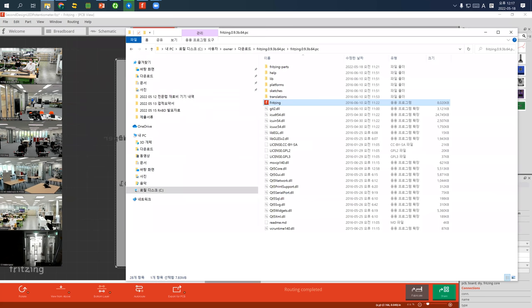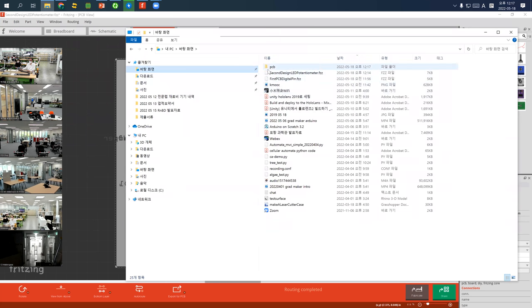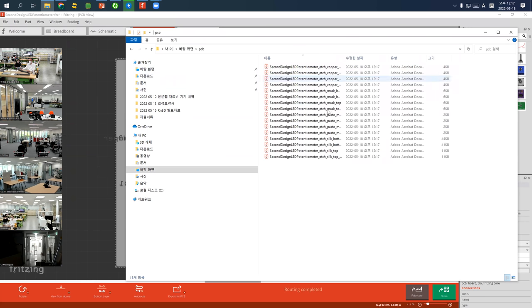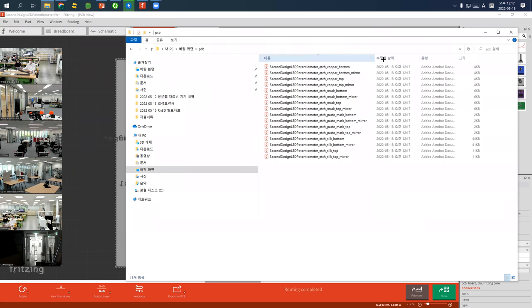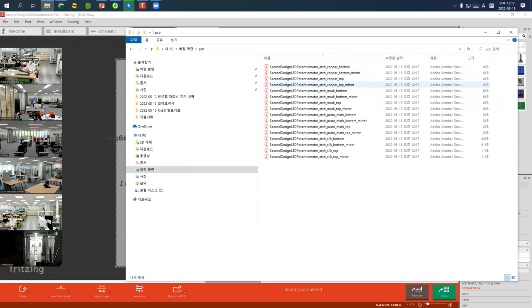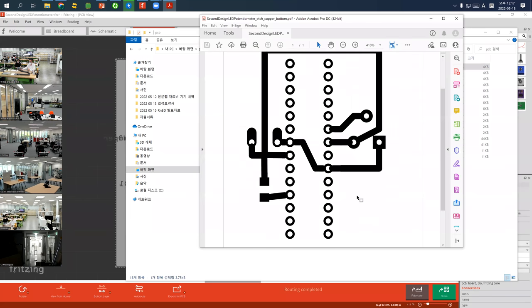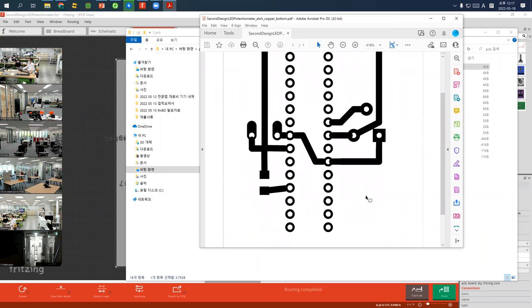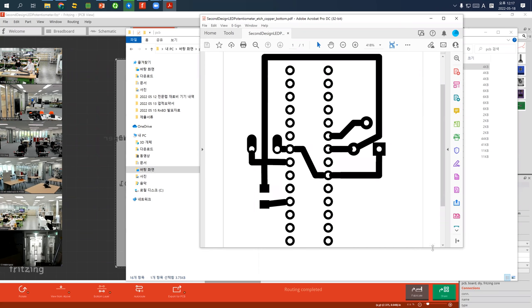Then if you go to PCB, it actually has a lot of files, but when you check it, this will only have a PDF file. Let's take a look at this. Let's say that it's called something called etching. And then copper bottom, bottom mirror, copper top mirror, mask bottom. What we need to use is actually copper bottom, which is this one. This is the conventional way of using it.